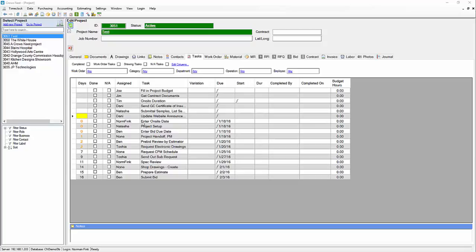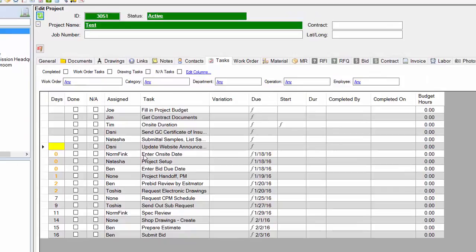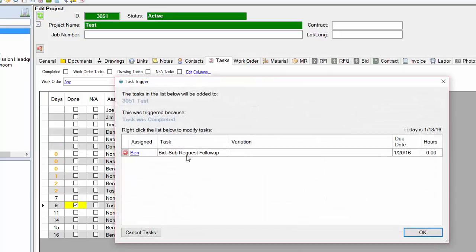Lastly, tasks may be set up to be triggered when a previous task has been completed. Simply check the Done box on a task to indicate its completion. In this example, we will complete the task, send out sub-requests, which will then trigger the sub-request follow-up task, which will be assigned to Ben.